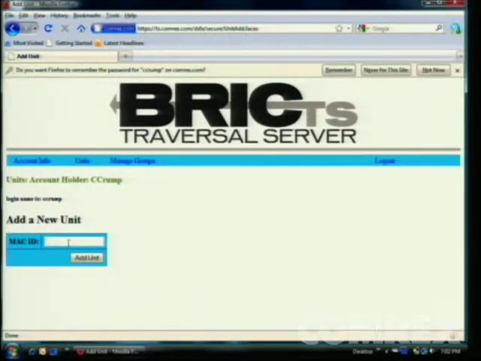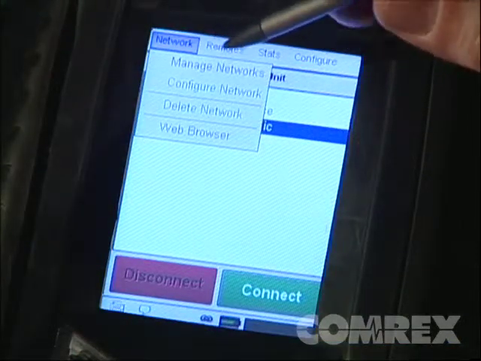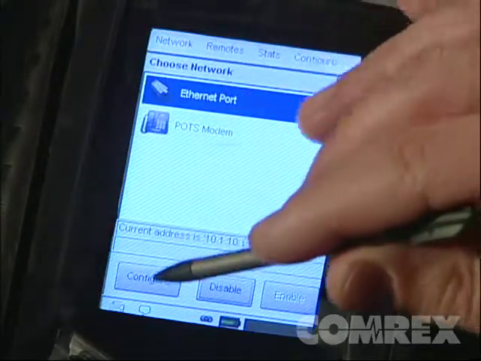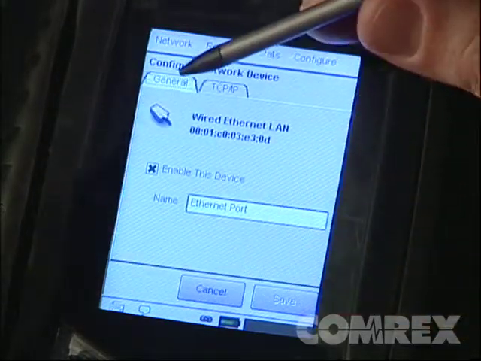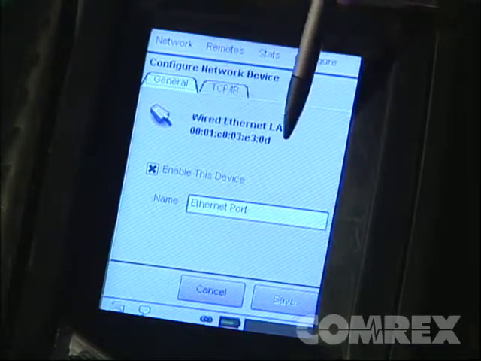The MAC address can be found on your codec by going to Network, Manage Networks, and Configure. And this is where you'll find your MAC address. So you just type it into the MAC ID box and click Add Unit.